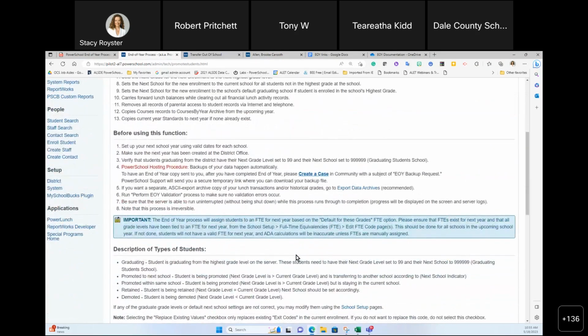It tells you before you do this button pressing here, make sure you've set your next school. Make sure the next year's been created. Verify students have been moved the right way. If you want to get a backup, here is how to create a case and request an end of year backup. Run the validation ahead of time.